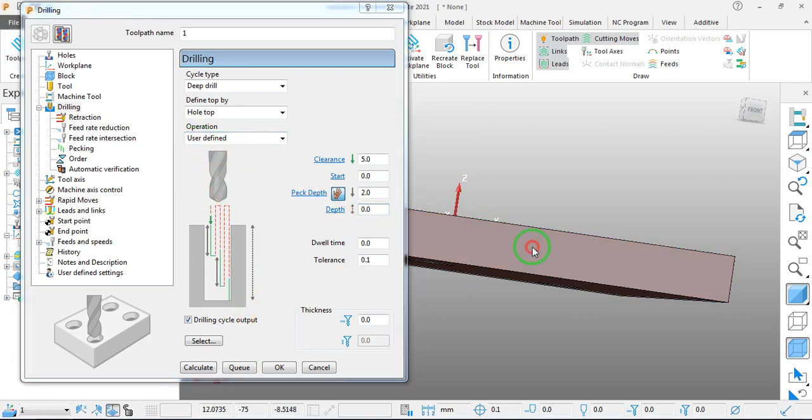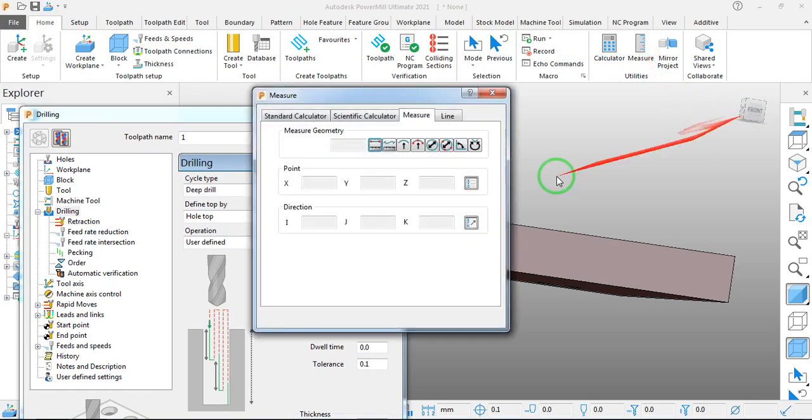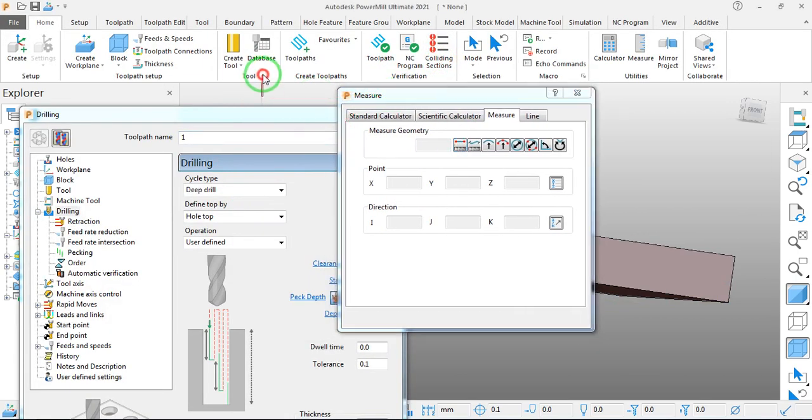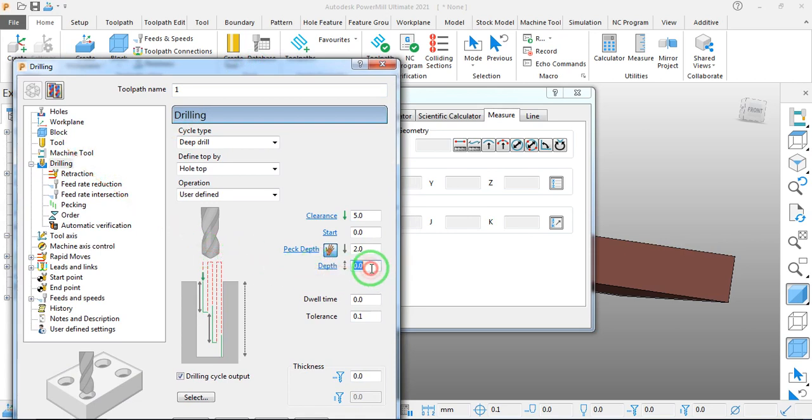I select user defined, and in this strategy I use 25. If I use drill to hold depth, the drill bit moves to the end of this material, like this position. When you use user defined, you can determine how far down your drill bit moves. And okay.